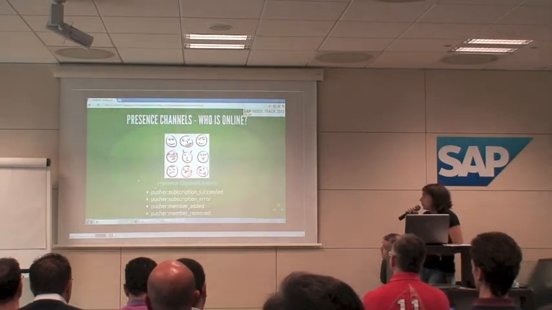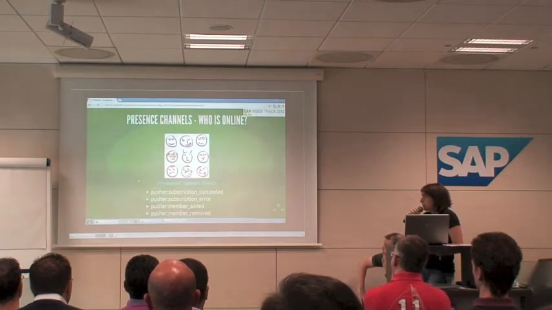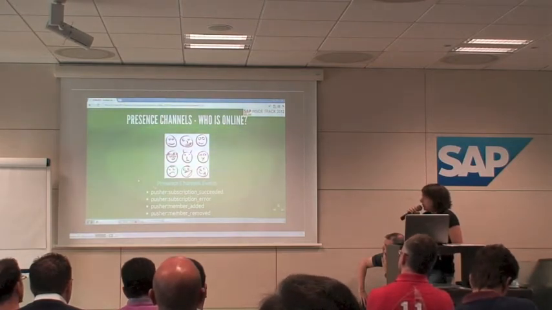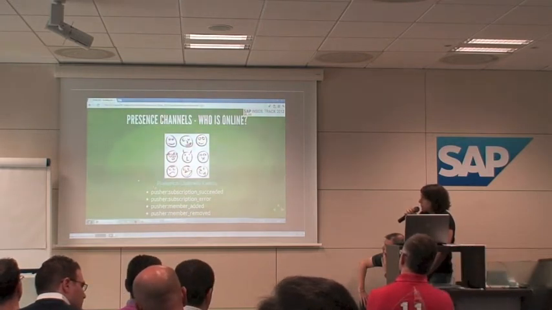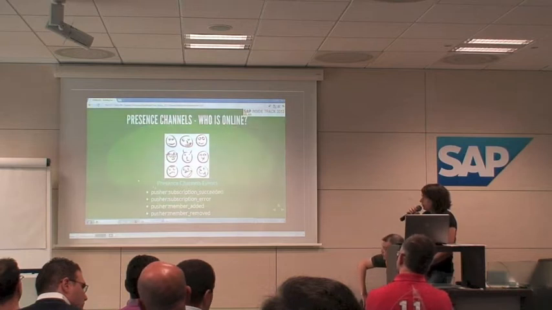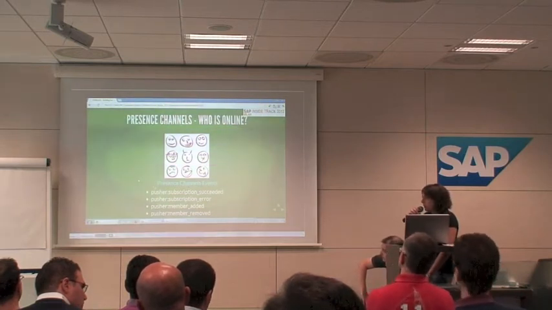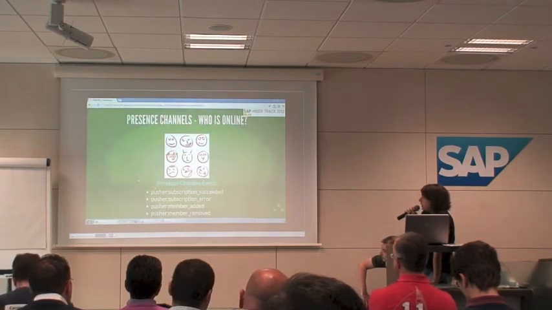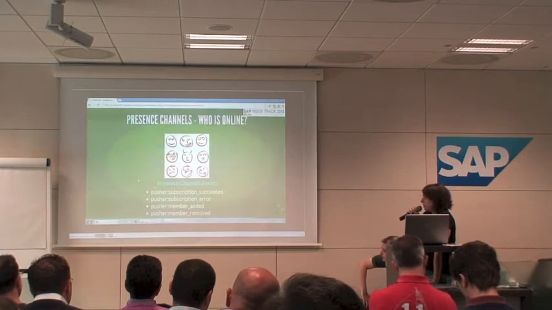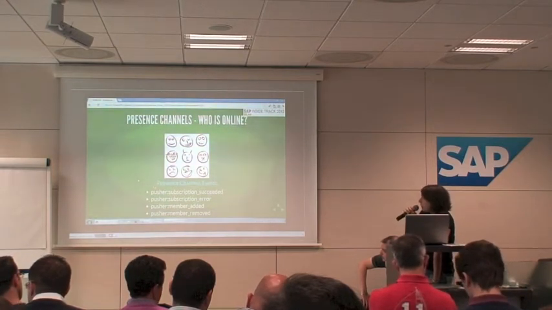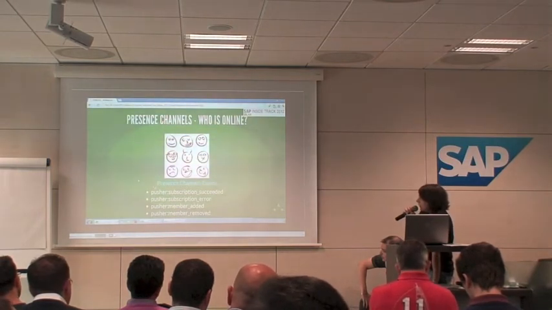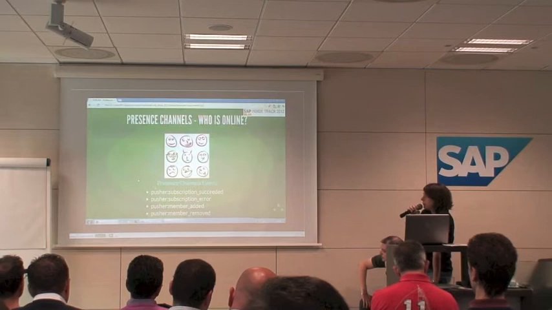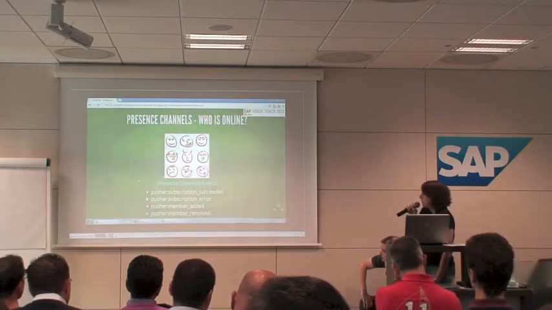This allows us to create an application with a chat room where you have the possibility to see who is online. Present channel events are: push subscription succeeded, this event allows you to initialize a list of members in the channel. Push subscription error, this event is used to return an error if there is an error on authentication. Push member added, this event is fired when a member enters the channel. And push member removed, this event is fired when a member leaves the channel.